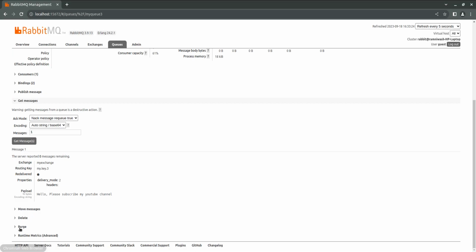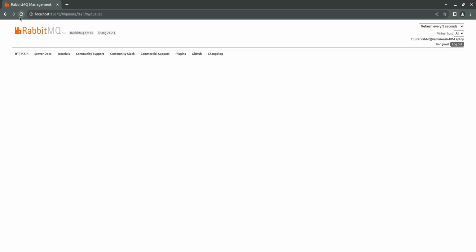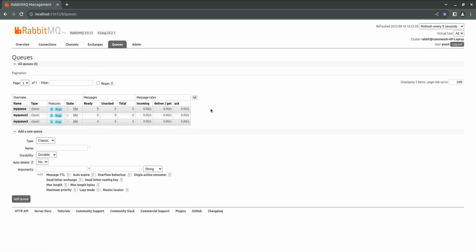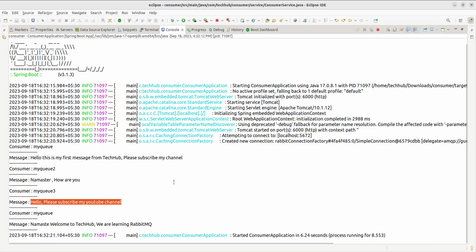And now if you refresh the page of RabbitMQ and look at the queue, there is no ready message. The message is gone. You can see here Ready 0. In the queue there is no ready message, because the message has already been received by the consumer, so the message is not there. Whatever you want to do with the message, you can do here, simple.